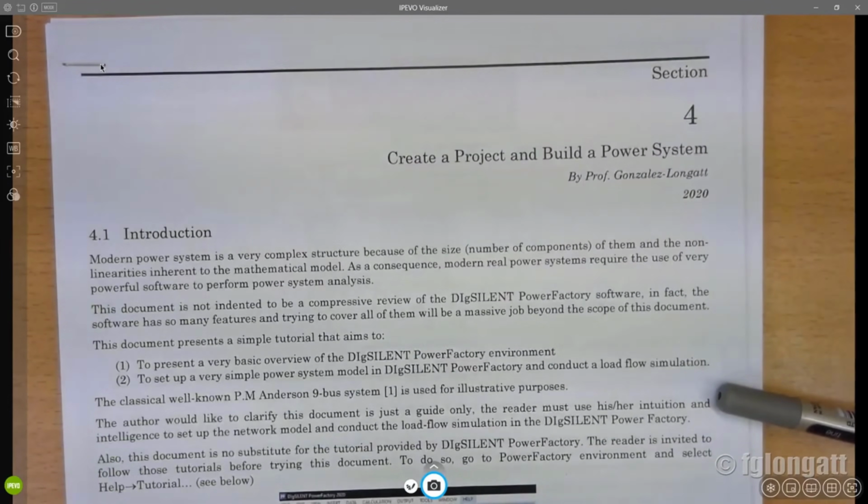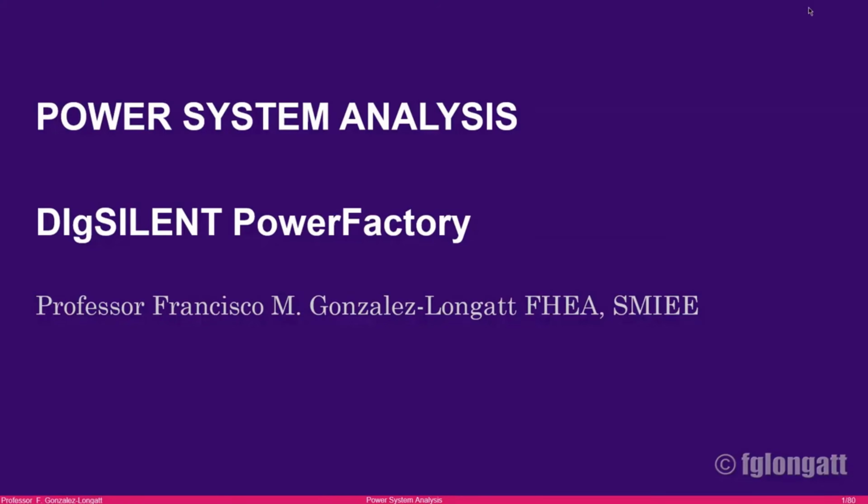I don't need you to open DIgSILENT PowerFactory at the moment, but let's do the following. I will stop this and I will open DIgSILENT PowerFactory straight away.